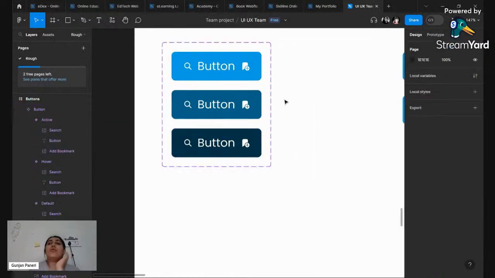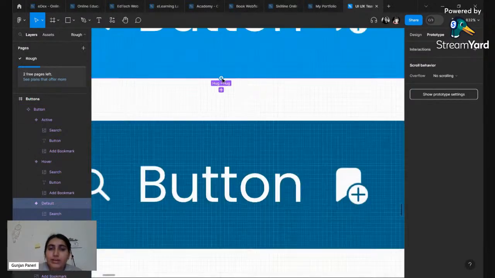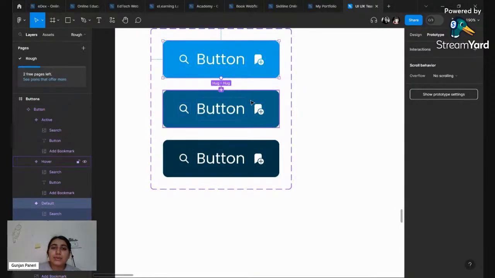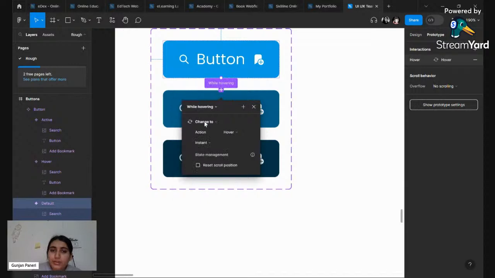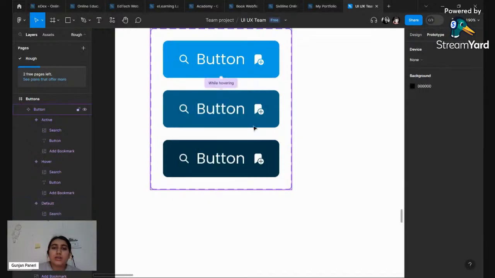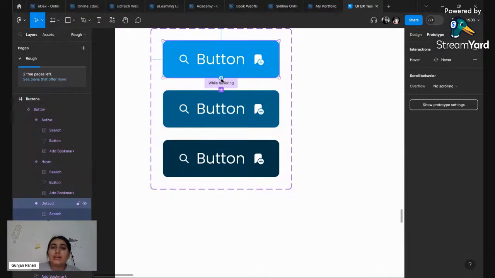Okay, now what I'll do is I'll prototype it. So go to prototype, click on this button, click on this plus icon. If you can see the small plus icon, drag it to here, do it on while hovering. Okay, then on click.